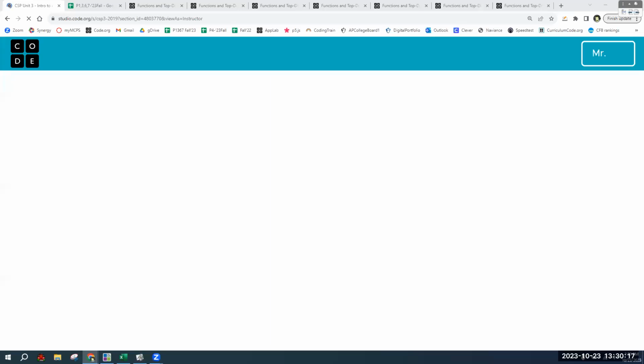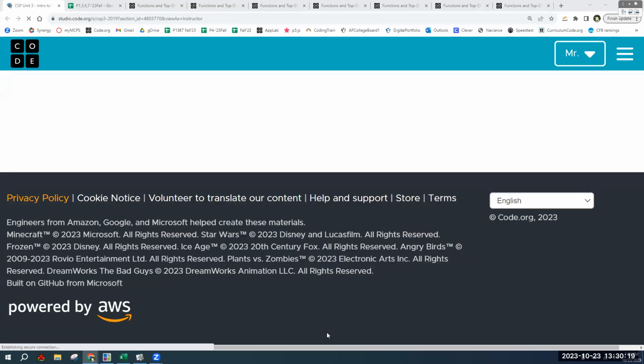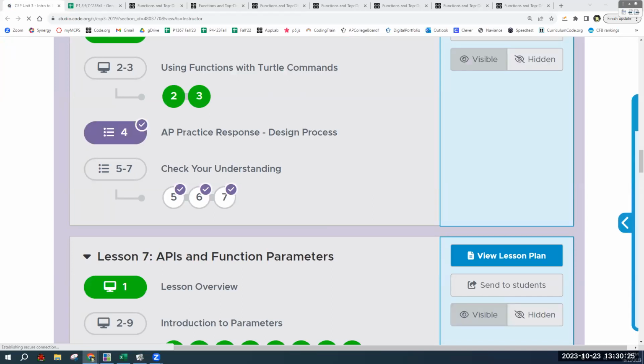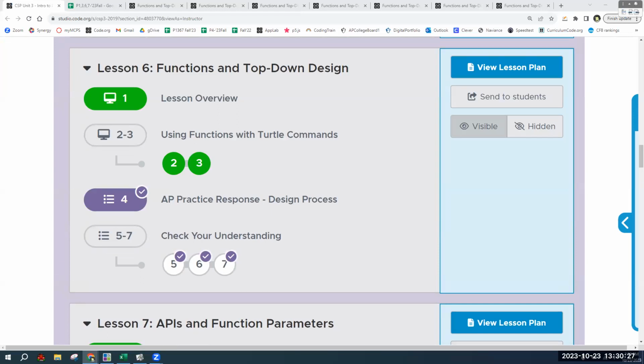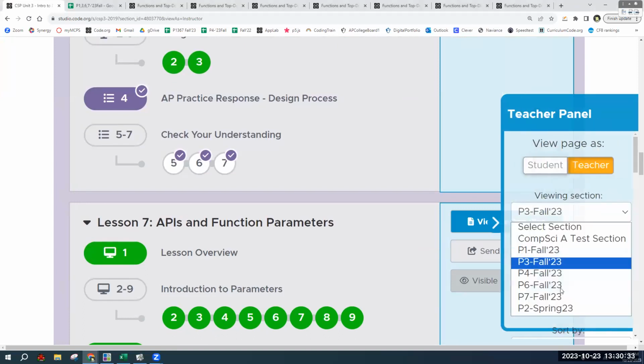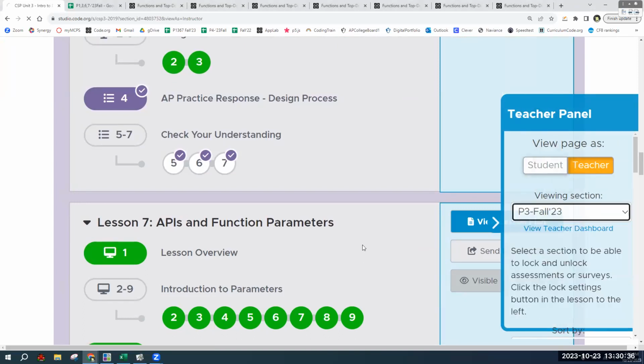Okay, so if you go to current unit, you should be able to get into lesson 6. Please do that. Okay. So where we were in 7th period, just to make sure you have access.